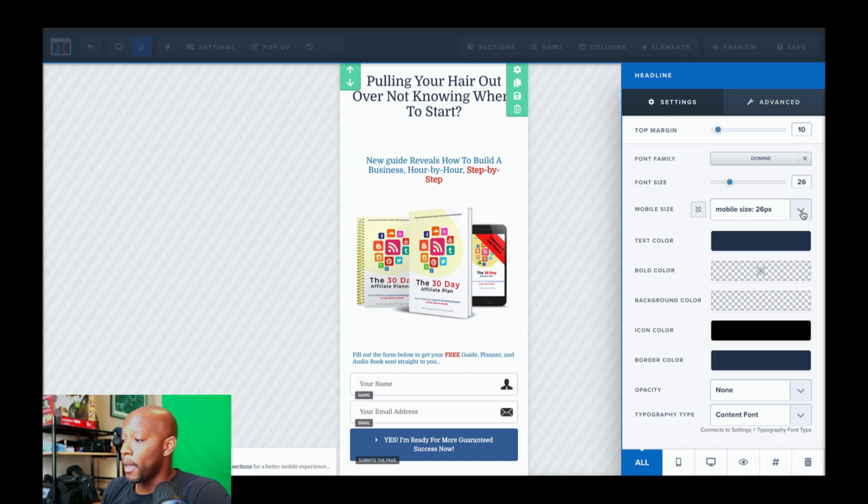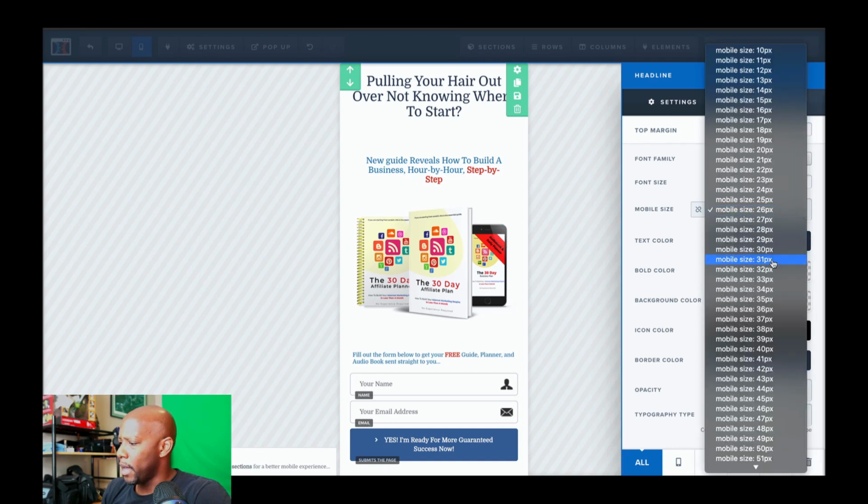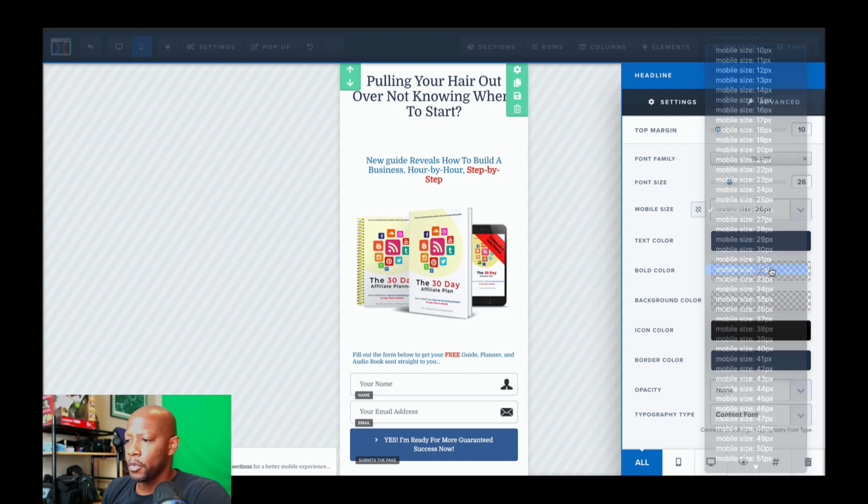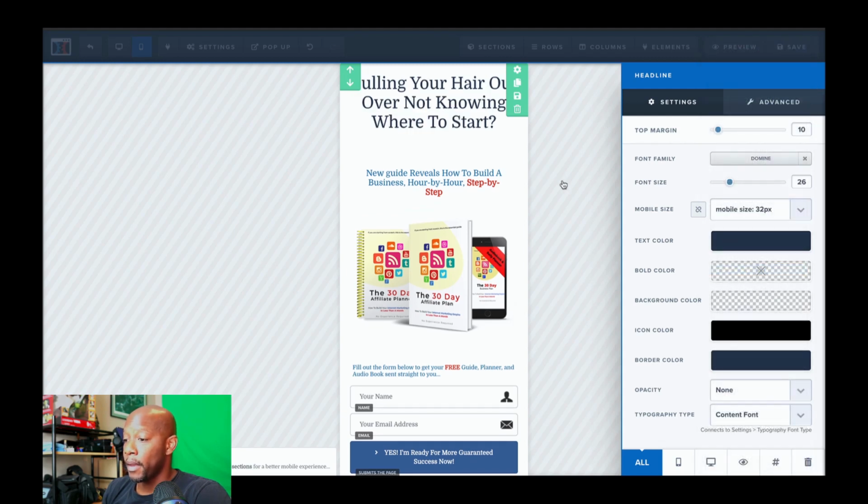Here we want to make the headline a little bit bigger. So let's see if we can make it 32 pixels. That's not bad. That definitely looks a lot better. Now, the difference here is that on mobile, it's going to be 32 pixels, and on desktop, it's going to still remain at 26 pixels. That's a good thing. All right, so that's not bad. It's popping a little bit more.